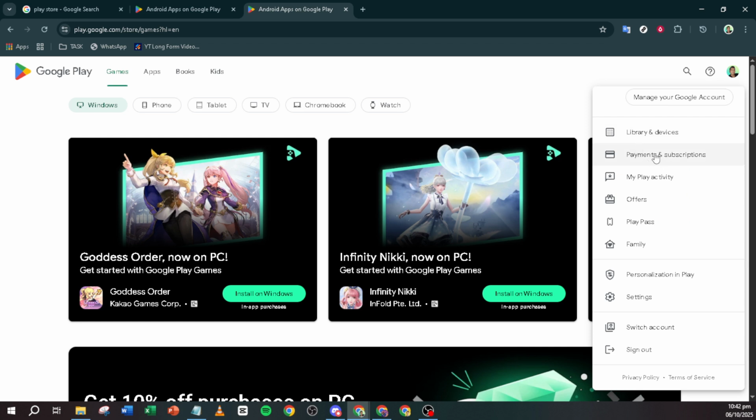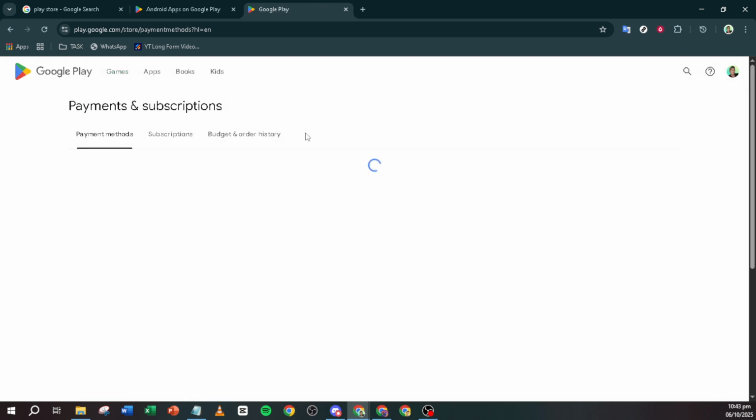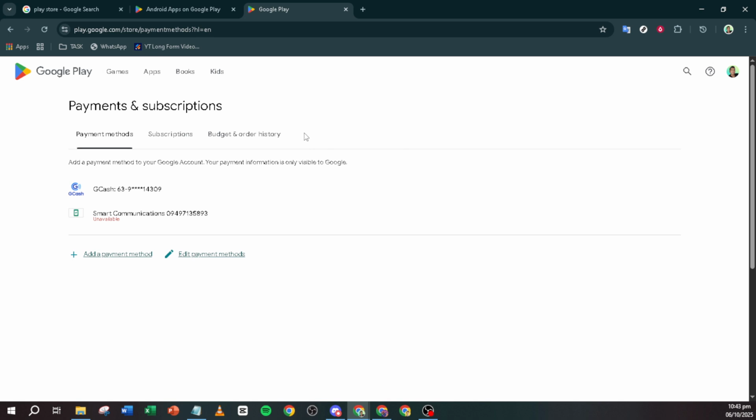Once you're in the Payments and Subscriptions menu, look for the option that says Edit Payment Methods and give it a click. This will take you to a new page. It's worth mentioning that having your payment information up to date is crucial, as it's tied to your geographic settings in the Play Store. Next, among the options available, click on Settings.